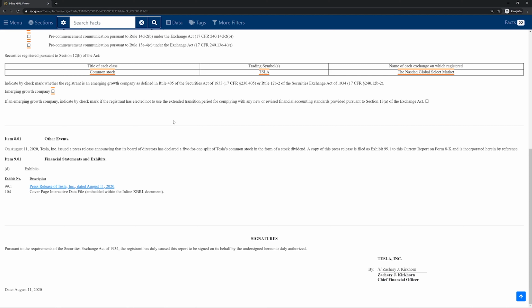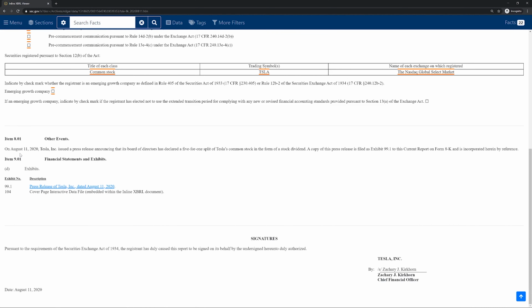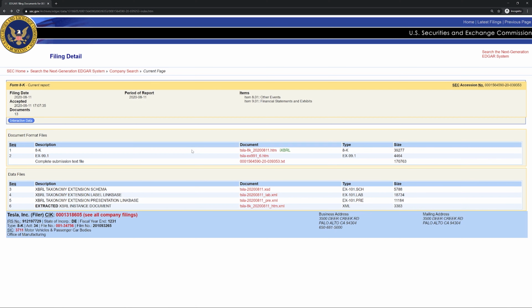And we see something super important about Tesla that's going to happen at the end of August, I think. So we see on August 11, 2020, Tesla Incorporated issued a press release announcing that its board of directors has declared a 5-for-1 split of Tesla common stock. Check that. This is super important information to know because this type of news may influence the price of the stock. So this is important stuff to pay attention to, and it's great to know how to dissect these forms.